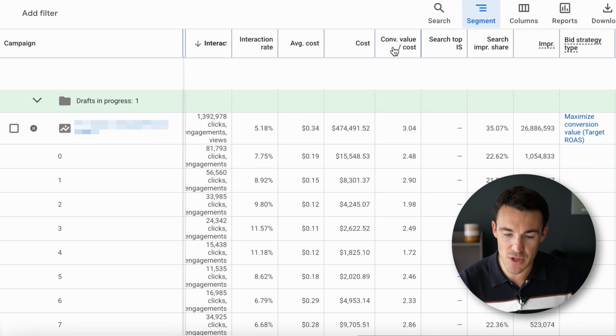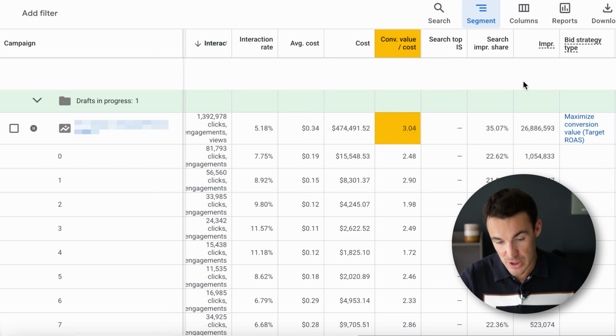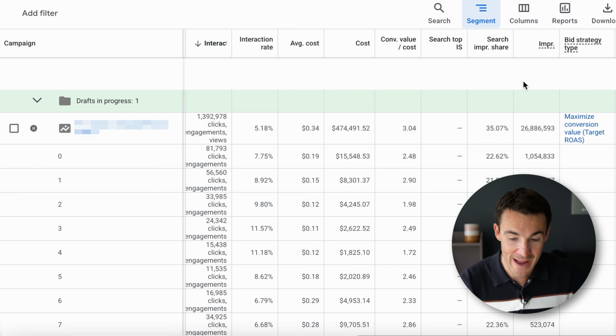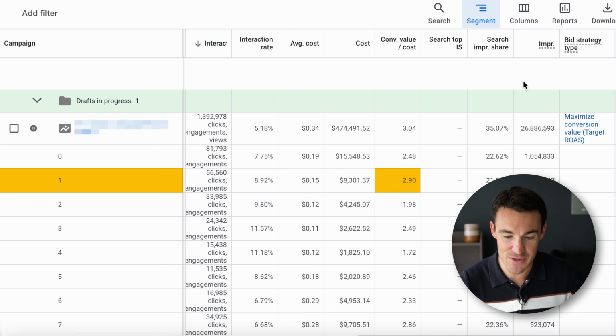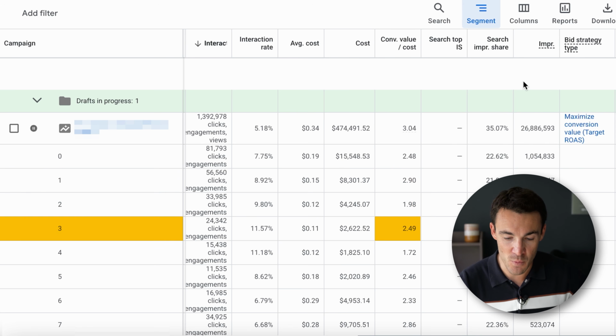So if we have a look here at a different metric, I want to show you some different examples. Let's have a look at our return on ad spend of this campaign. So conversion value by cost. So the overall is just over a 3x. So campaigns perform decently, particularly at that scale. And we can do by hours, right? So 2.48, midnight to 1 a.m., 1 a.m. to 2 a.m. is 2.9. You can see 1.98, 2.49, 1.72.